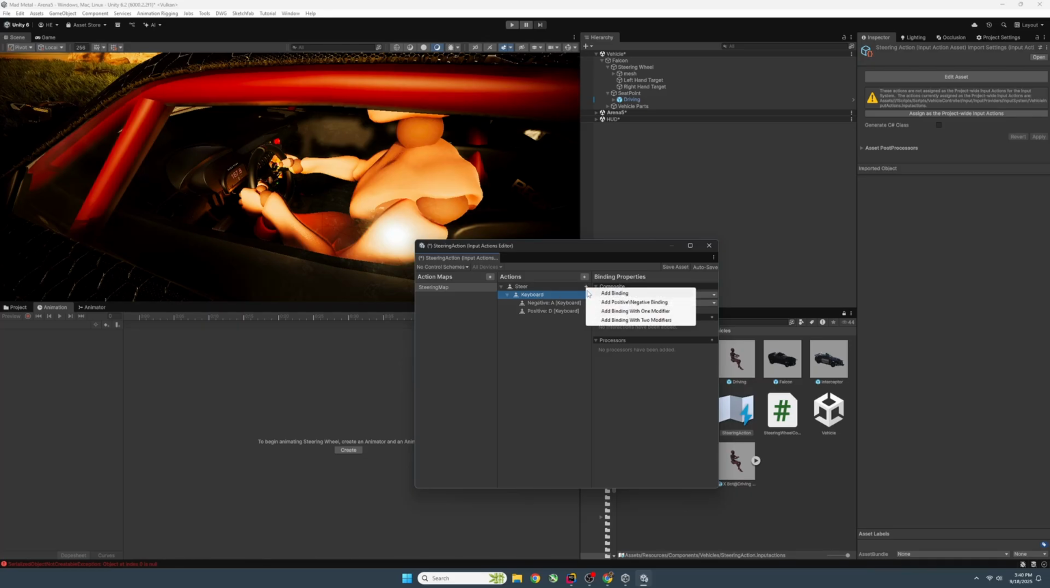And we'll create a new positive negative binding for the gamepad. Again, same thing, 1D axis composite type. And we'll set left stick left to steer left, and the opposite for right.